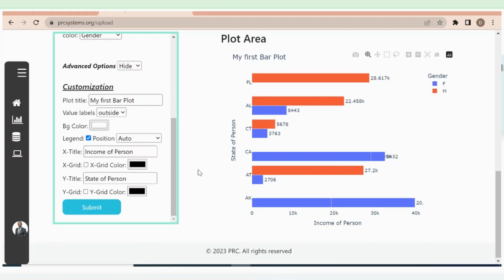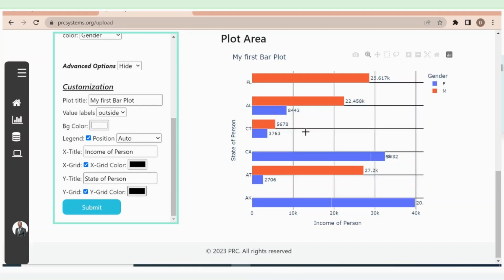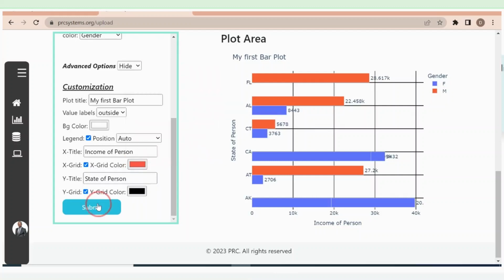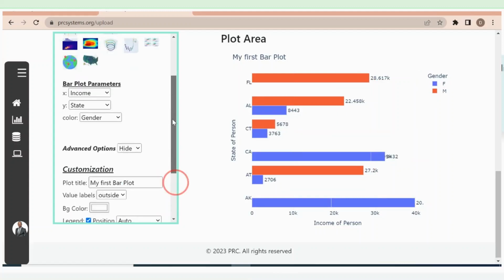Then I can also add some grid. If you want to add some grid lines in there, you can just go in there and say, give me X grid, Y grid, and then the color of the grid, you can select that. By default it gives me black. I can change the grid color of the X to be something red like this. I can deactivate the Y grid color. So depending on what you want to do, just feel free and use the customization to do all that.